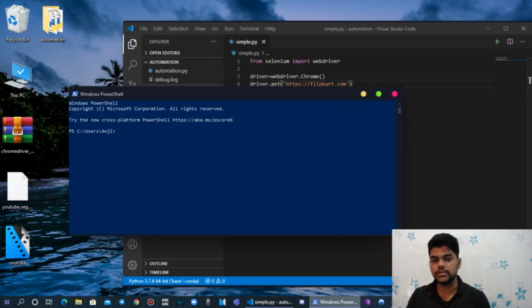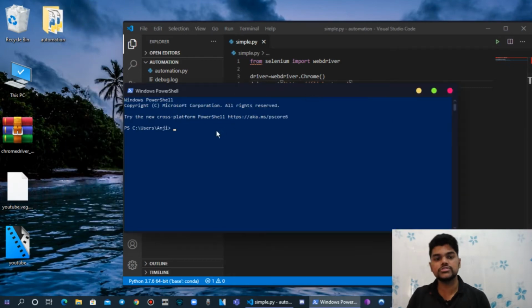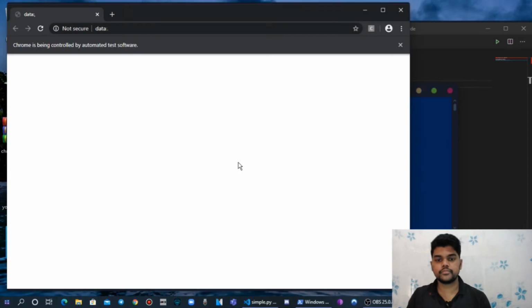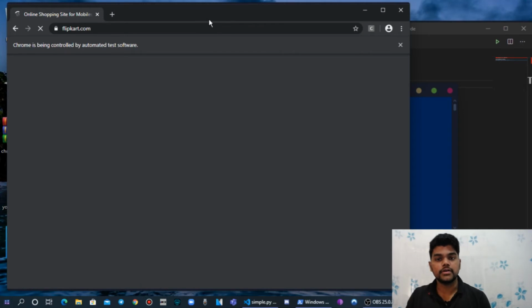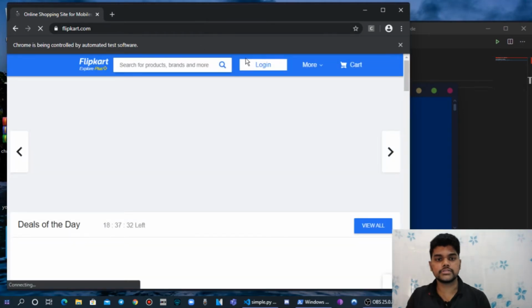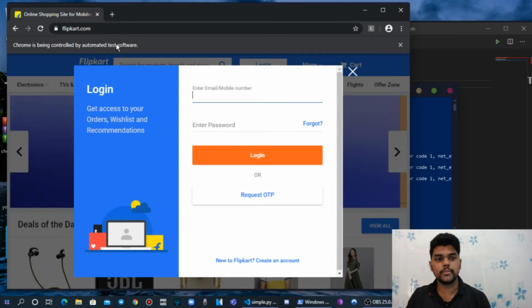Now open PowerShell. In this case I saved my file in this automation folder, which is on the desktop, so I have to change my directory to that folder. cd means change directory: cd desktop and cd automation. After that we have to execute the file: python simple.py. The Chrome pop-up has been opened. Here you can see Chrome is being controlled by automated test software.